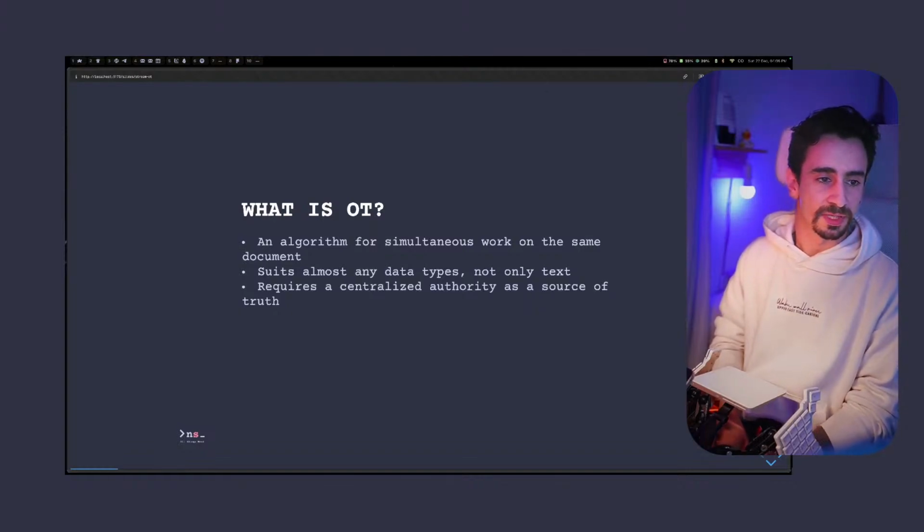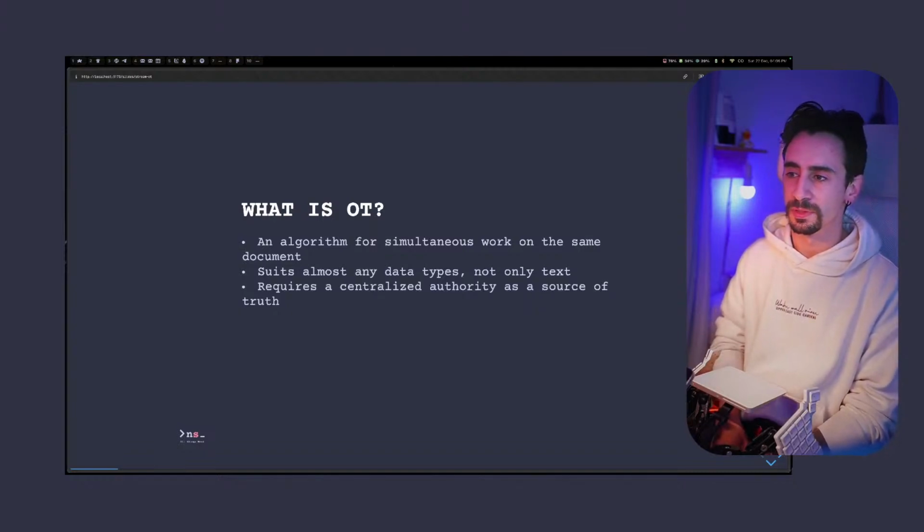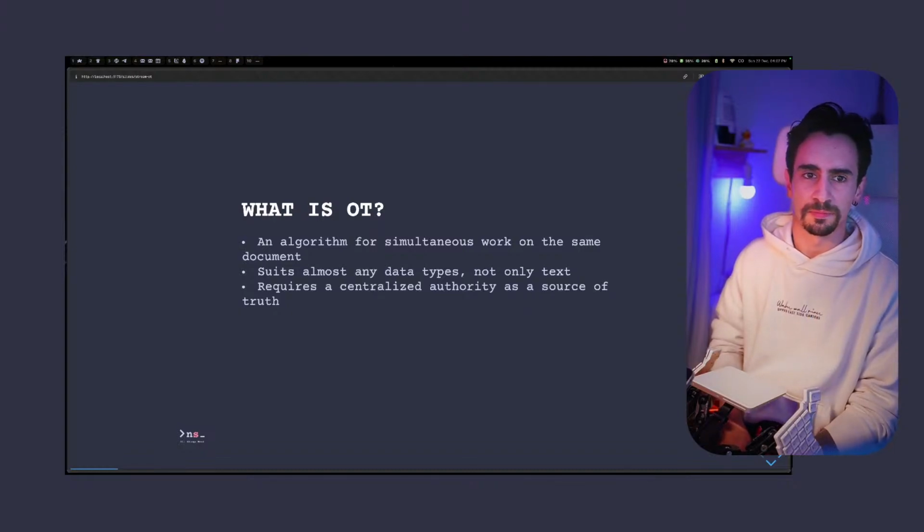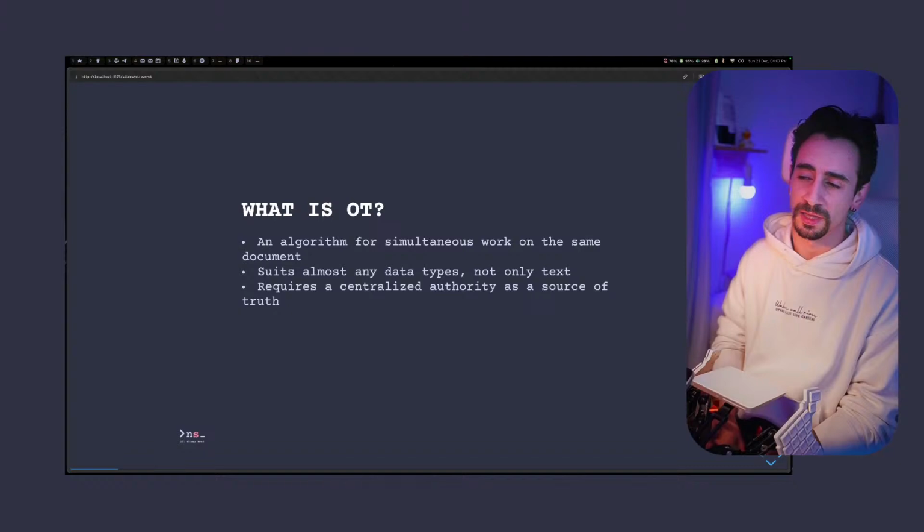Yeah, so what's OT? As I said, it's an algorithm for multiple people to work on the same document at the same time. And it's not only applicable for text, but also basically for any data type. The main difference from other algorithms is that OT requires a third-party client that will be an authority, ensuring that data is consistent and stuff like that.